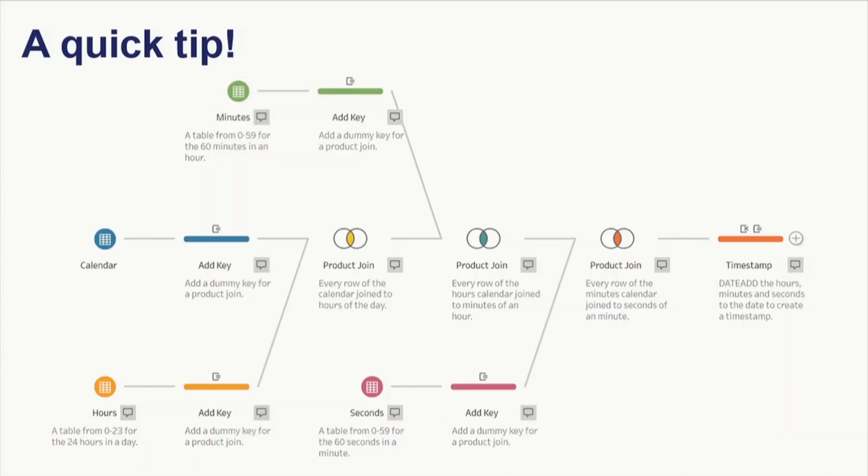And most organizations will have a date dim table, but I doubt many of you have a seconds dim or a timestamp dim table, just because it would be huge. It'd be a record for every single second. A quick tip, you can easily create one in Tableau Prep by using the same concepts of scaffolding on a dummy key using those Cartesian joins.